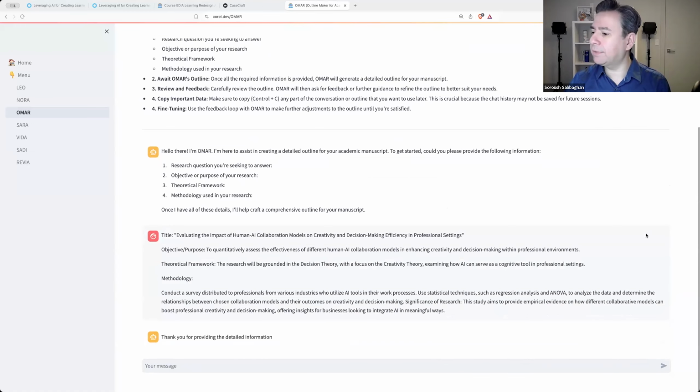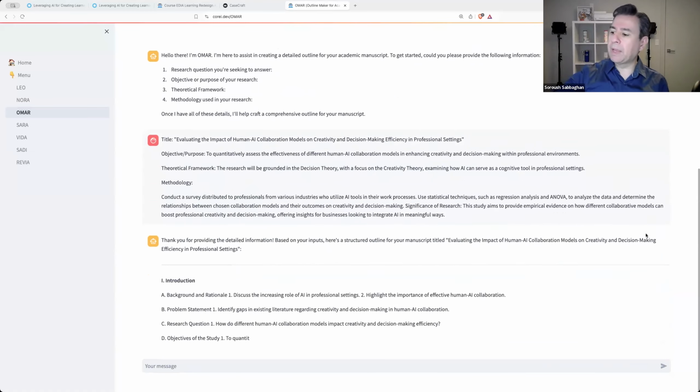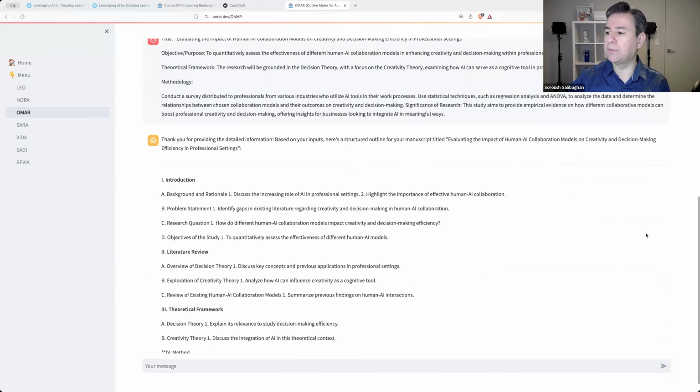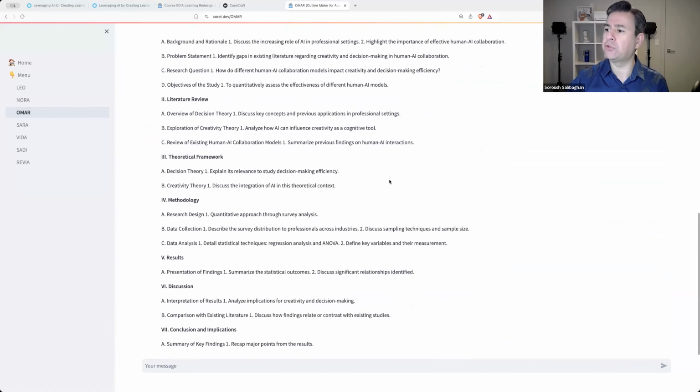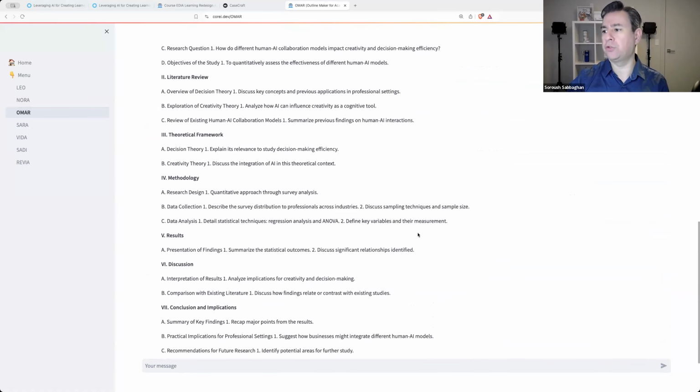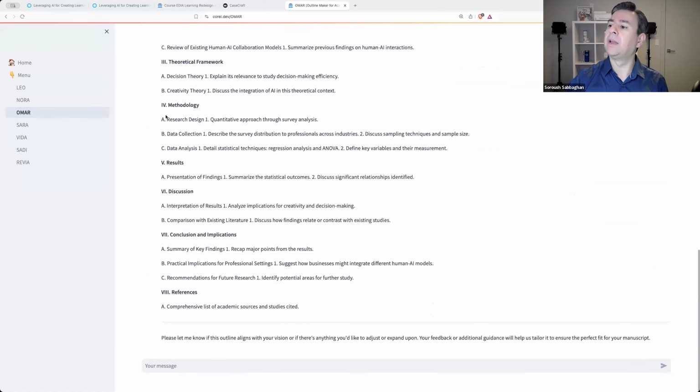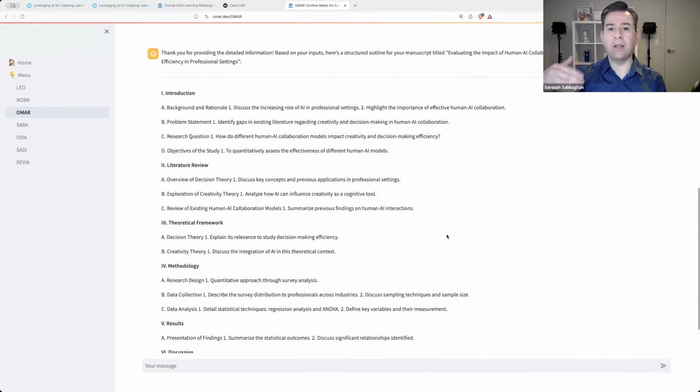And if I hit enter, it's going to give you an outline for a paper. It's going to give you what you should say in the introduction, the literature, the theoretical framework, the methodology, results, and discussions. And then you can tell the AI to go deeper.